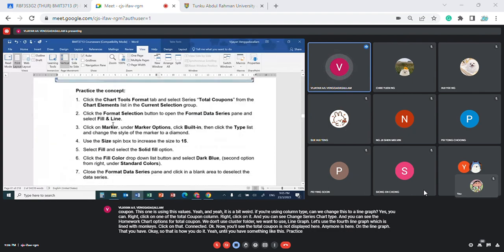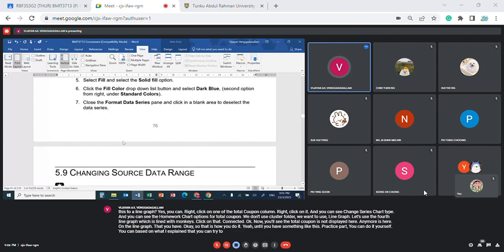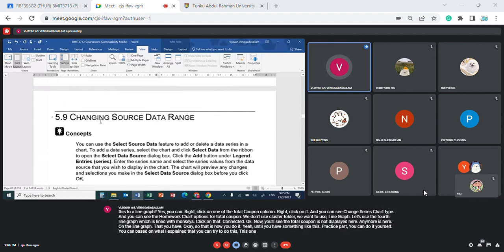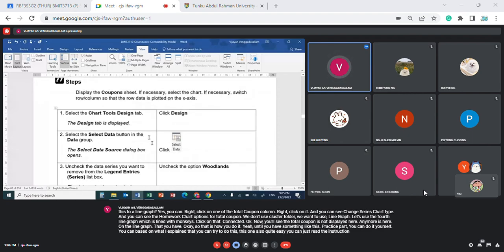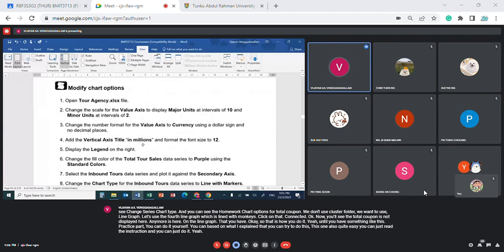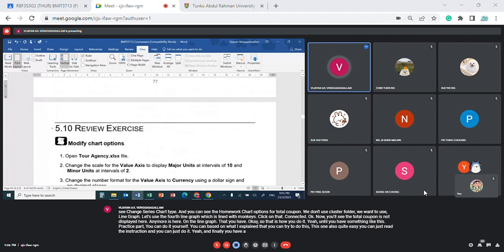Practice part, you can do it yourself. Based on what I explained, you can try to do this. This one also quite easy. You can just read the instruction and just do it. And finally, you have a review exercise for you to attend. I will open the link for you to submit. Then you can submit before the next class.